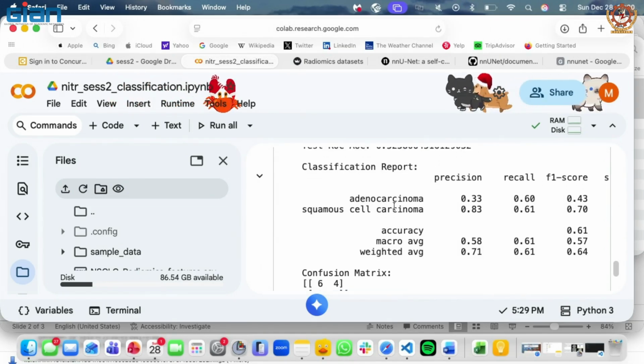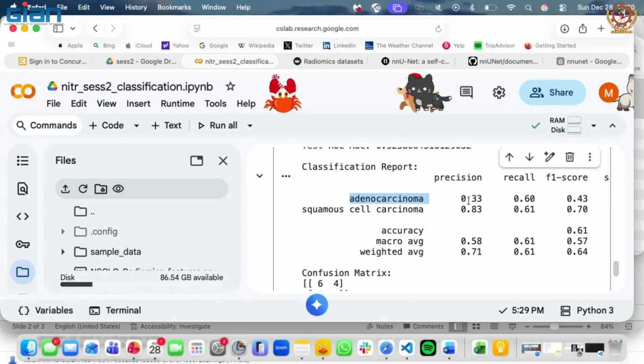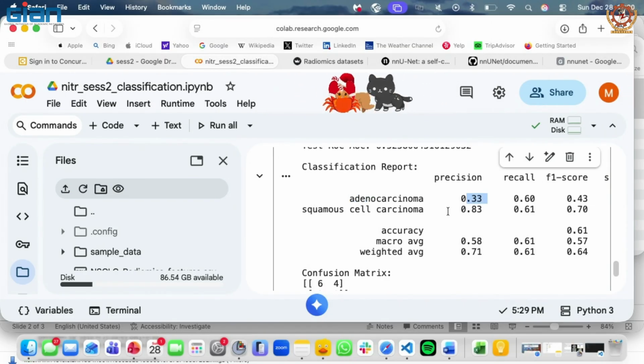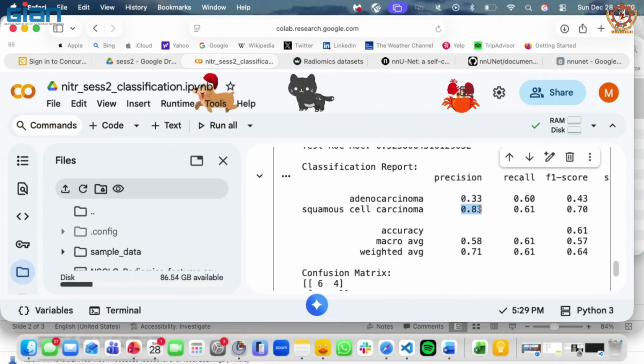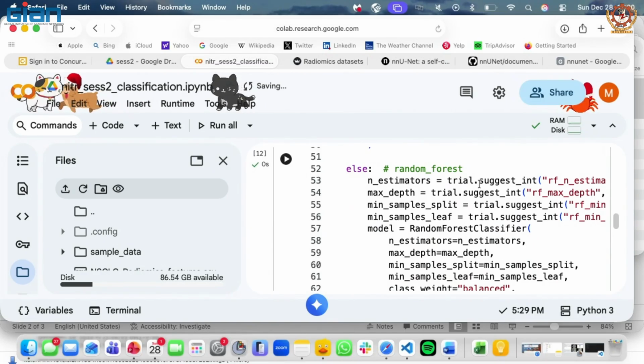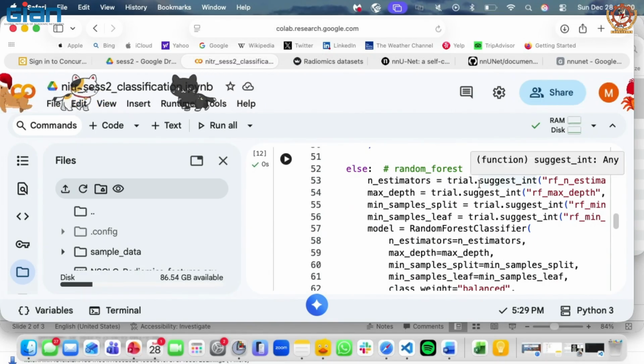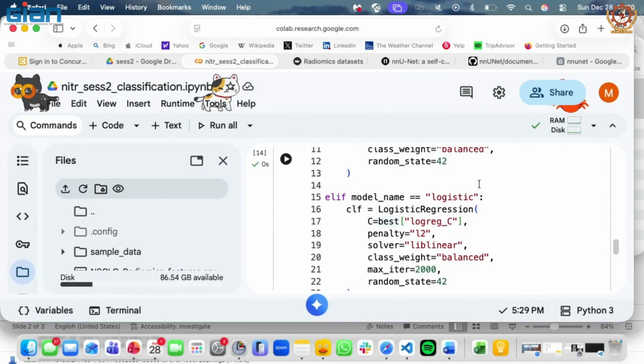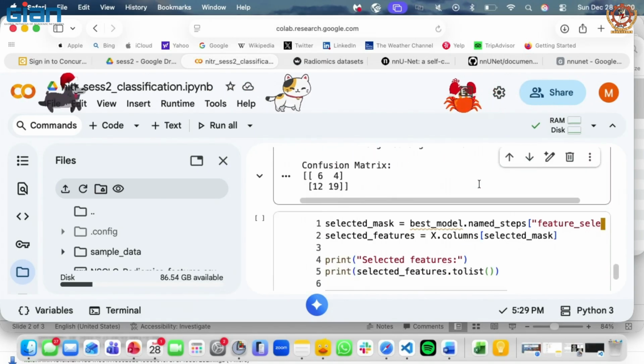And then you can see, for adenocarcinoma the precision is 33, and for squamous cell carcinoma the precision is 83. Why is the model predicting squamous cell carcinoma better? Any idea? It had more number of patients. So it's a very imbalanced dataset, and that is why the model is overfitting on squamous cell carcinoma, which is not a good thing. But there are other ways to deal with class imbalance that we'll discuss later.